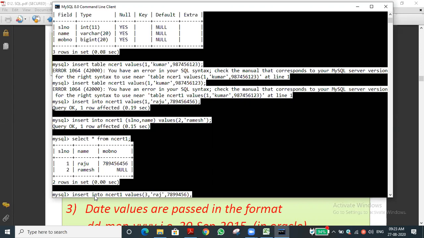Suppose again a comma, and another bracket we have to open. For example, I'm saying multiple values. Sir, if I want to insert 5 records at a time, how to do it? This is the way, the same simple way. Again I tell some name: Suresh, Ganesh, Chandru. Then just type some number, and at the end we need to give the semicolon.